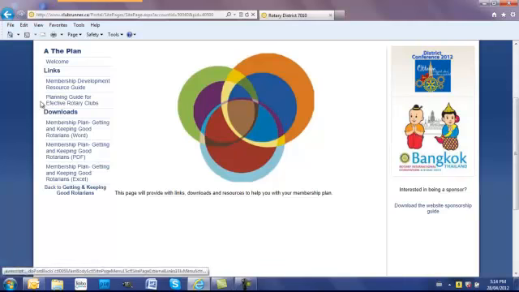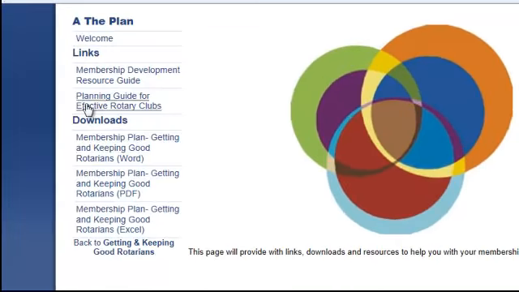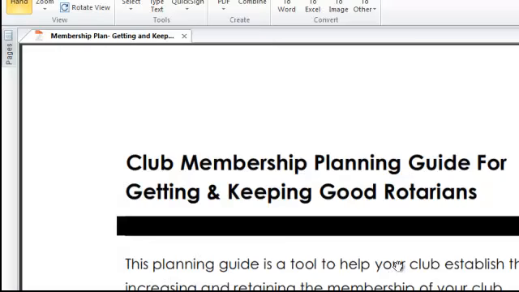And downloads, these are the actual resources for the Getting and Keeping Good Rotarians manual. This over here under the plan is a form that will help you in setting a membership plan for your club. I'll just click on it. I'll just show you very quickly what it's about.